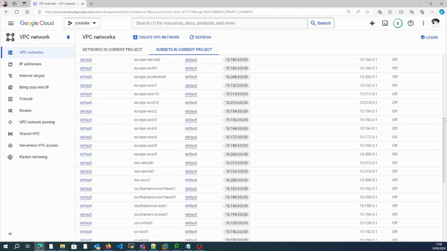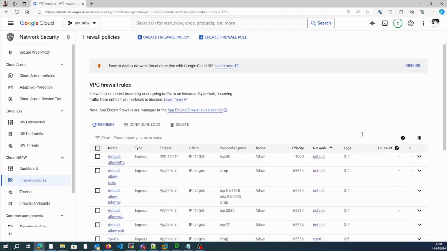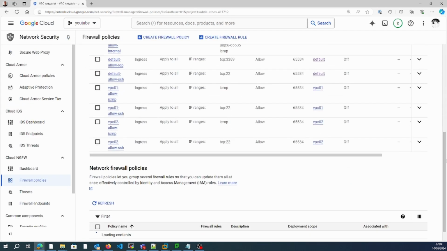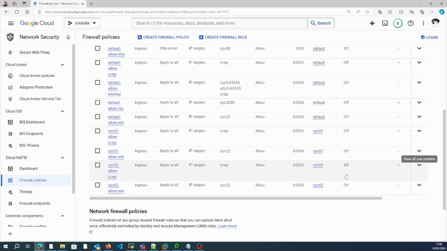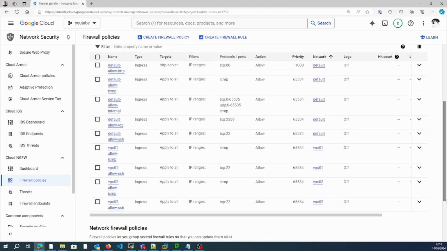So this is how a VPC is created, and we'll validate the firewall rules. Here we can see for VPC02, port 22 and ICMP are open, and for VPC01, ICMP and port 22 have been opened. Let's deploy the resources in this particular VPC.